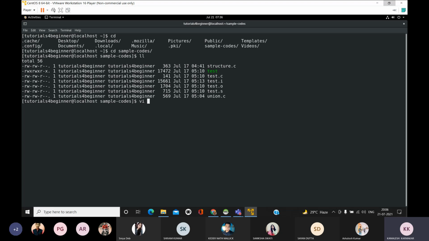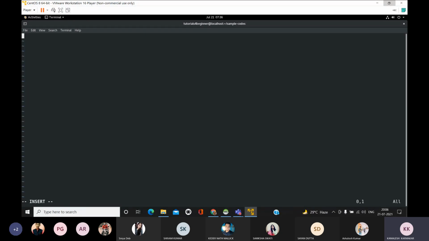Now let us create a new file, say memory test.c. We are going to write a program. It's a very simple program, just hello world. So I will write this program.